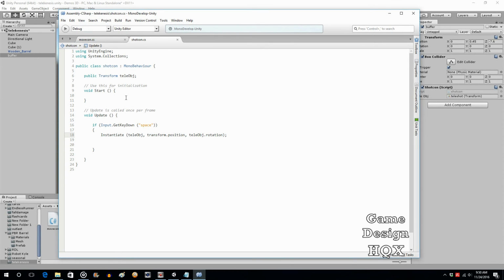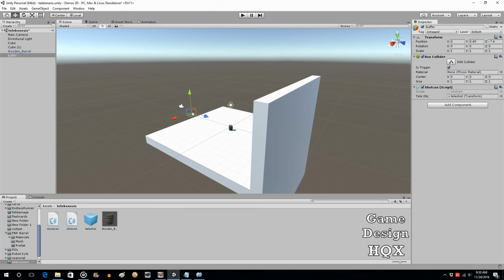All right, really close now. So this makes the buffer object aware of the shot object. This checks for a space key and instantiates the object. The problem is there's no motion. Okay, so it's going to instantiate it and then just sit there. So we need one more script to control the teleshot.